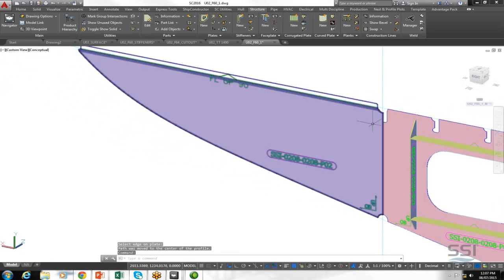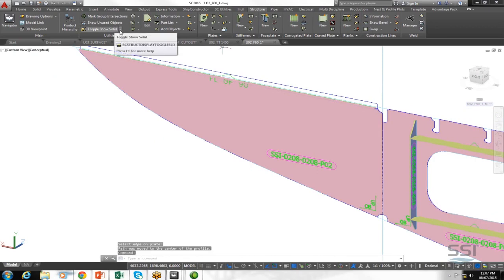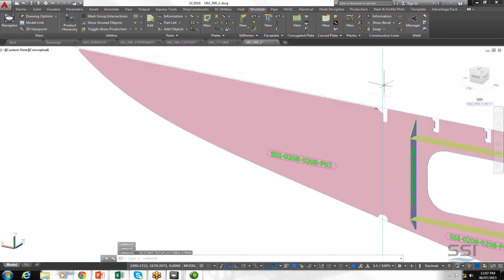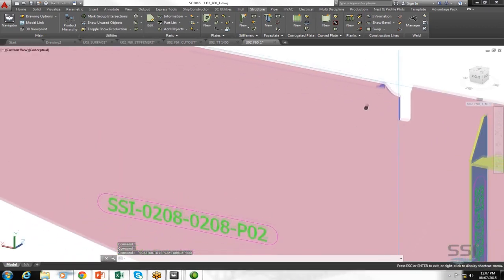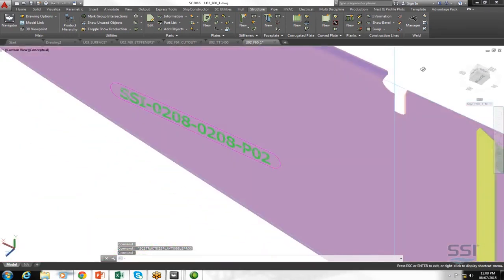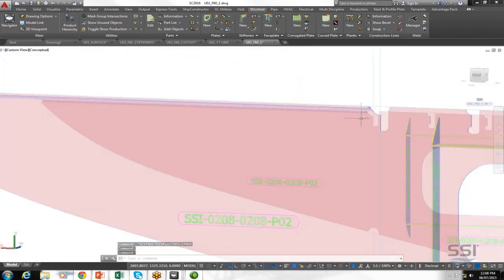So now we take a look at our stock. I can actually turn the production toolpath drawing off, and we can see now that we've got our flange applied.